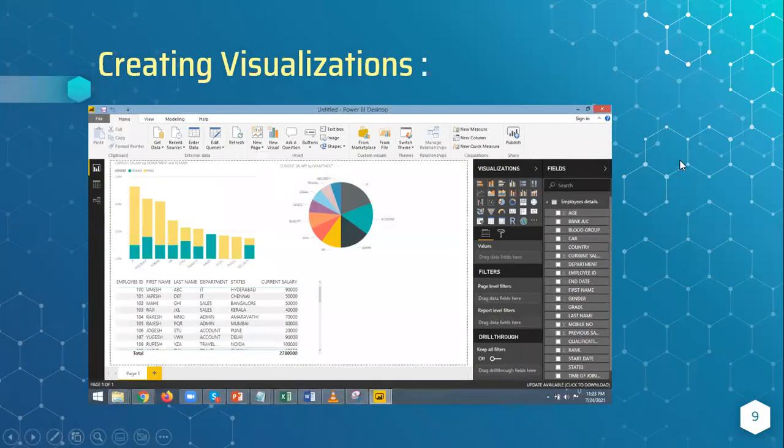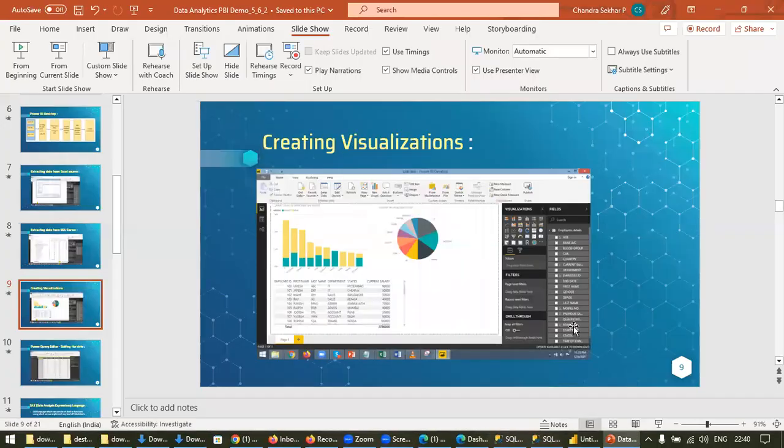So once the data is ready, we can create different types of visualizations like bar chart, pie chart, table, matrix, etc. Okay. Let us go to Power BI tool.